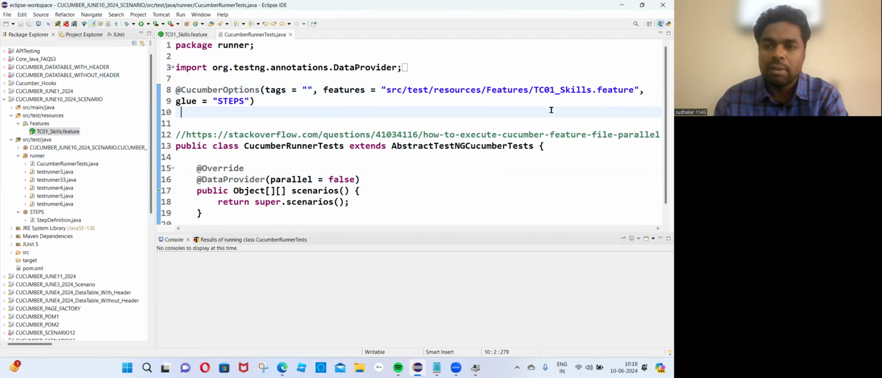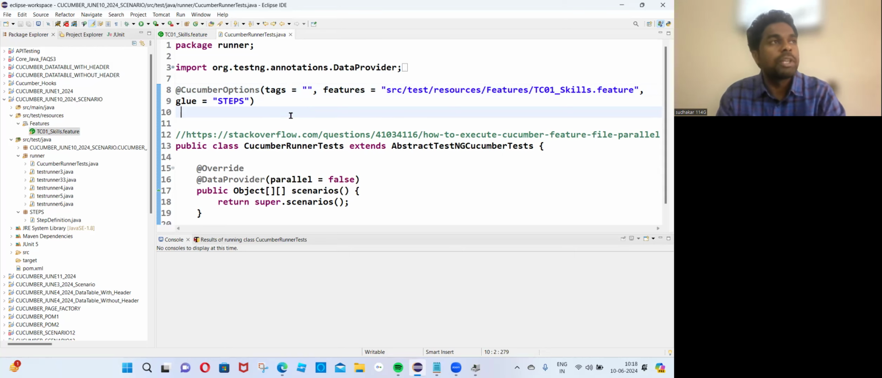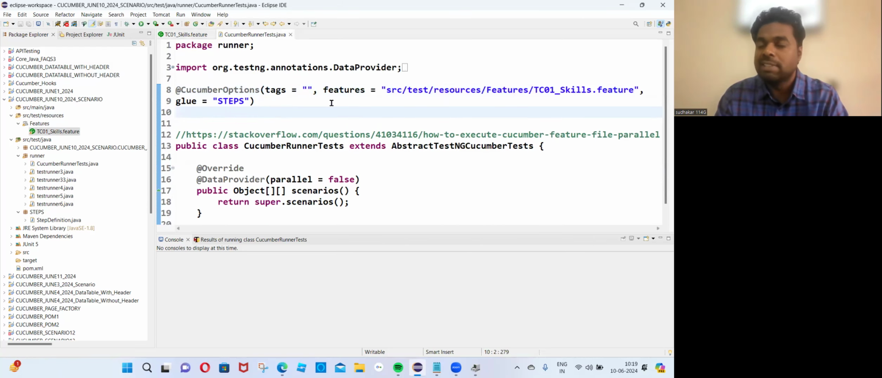Okay, so this is the first step you have to update. Whichever feature file you are going to generate methods for, that feature file path you have to mention, and glue is equal to steps. That's it. Now I want to generate methods for all these steps. So my runner class file is ready. If I run this runner class file, the methods will be generated.